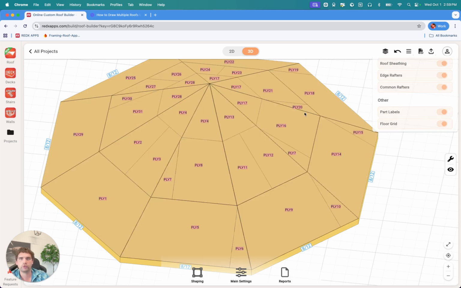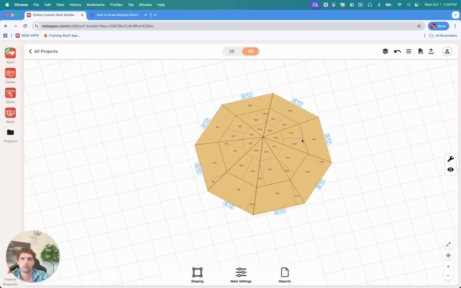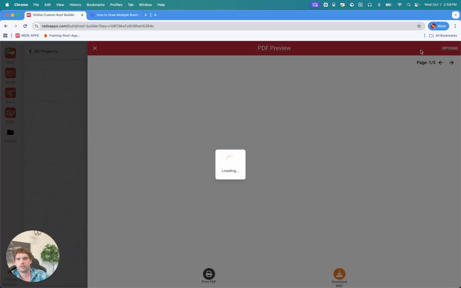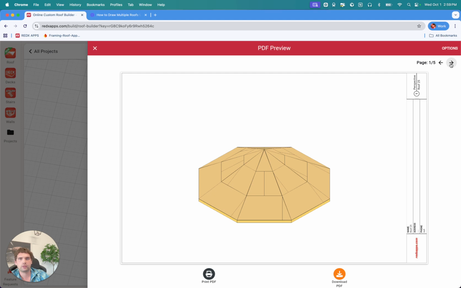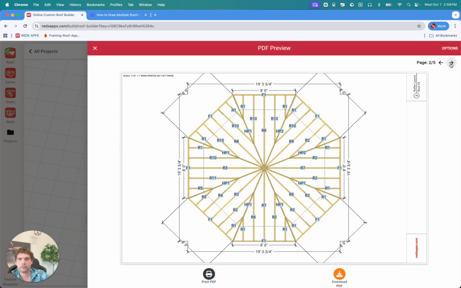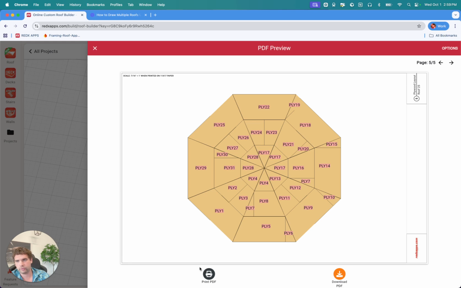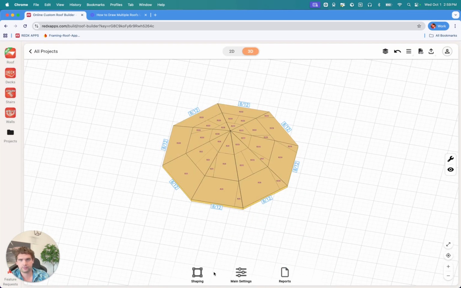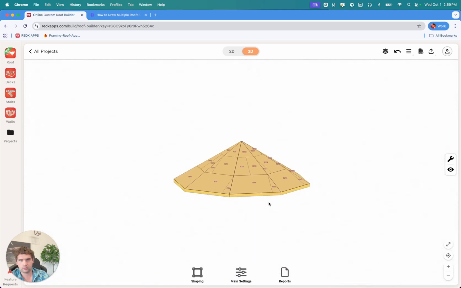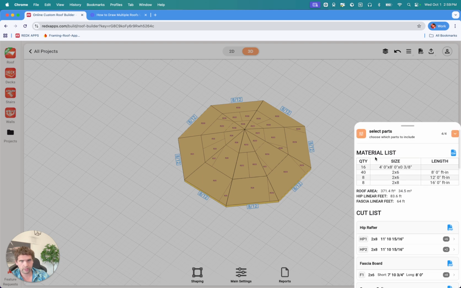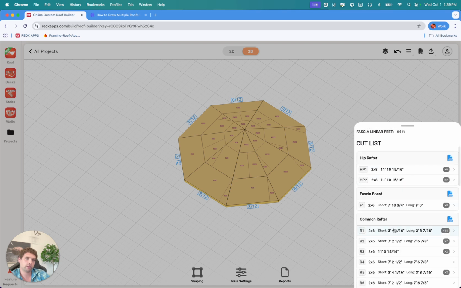So if you want to see the roof sheeting, what that's going to look like all finished, that looks like that. If you go to the PDF, jump in like that, and we got all the dimensions, rafters, elevation plans, and so on. You can print and download that. And back to the reports. We have your material list, roof area, the hip linear feet, fascia linear feet, and so on.